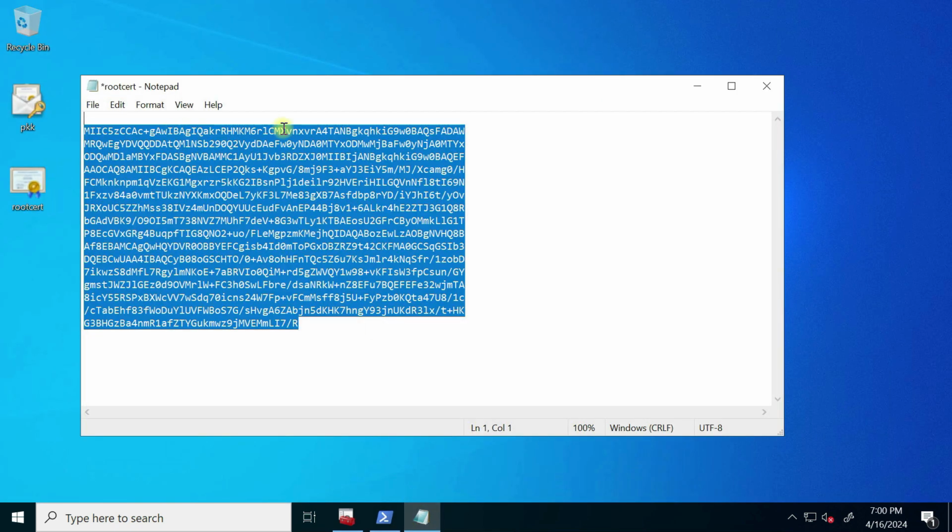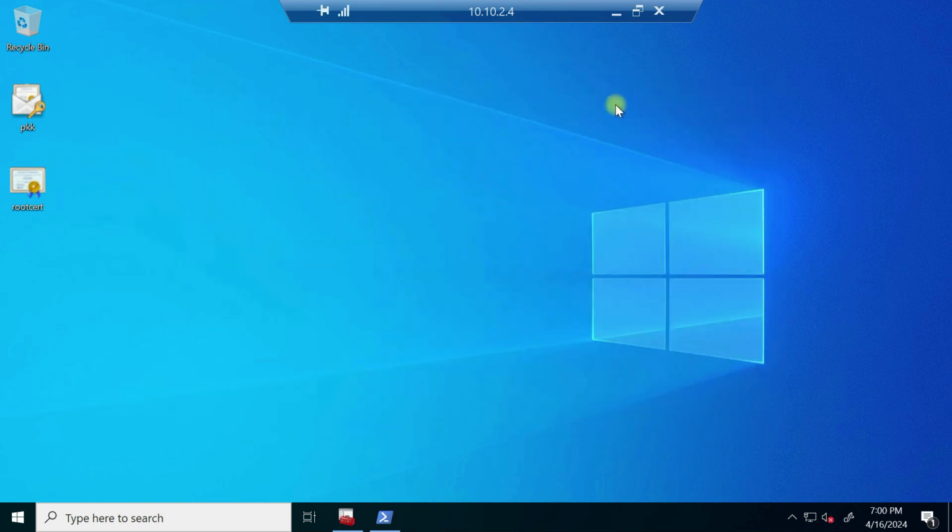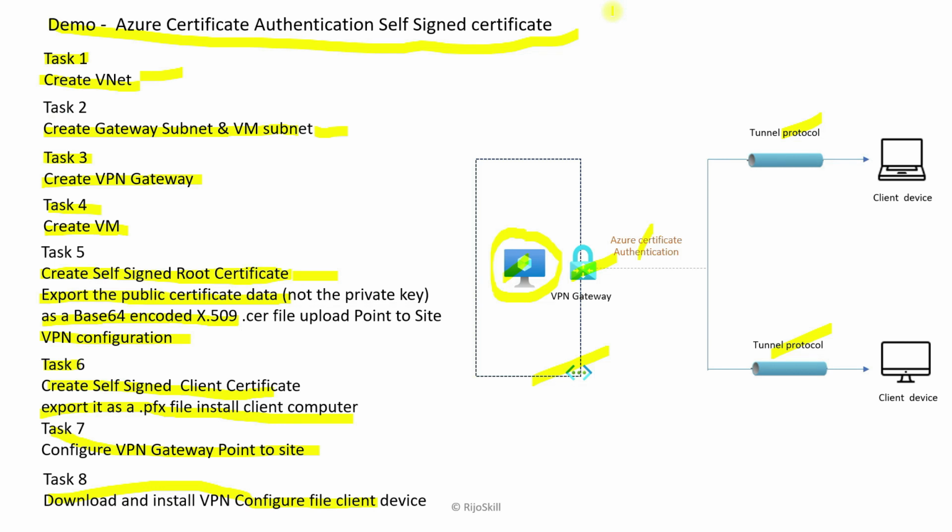Okay, same IP address. So before, we connected publicly, now we use our private IP address through our VPN connection. So now you can see we completed almost all the steps, downloaded and installed the VPN configuration, and connected from our client device to our virtual machine. So now you understand what the Azure certificate or the self-signed certificate is.